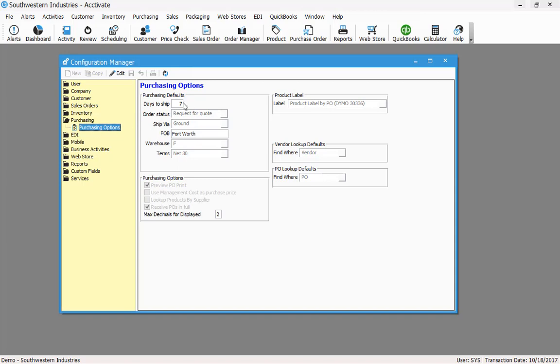So the days to ship is where you set the default number of days it typically takes to approve and send a vendor your PO. This sets the requested ship date to the number of days to ship. If you don't use an approval process, you might want to set this to 0, so it defaults to today's date. So if you're starting out in an issued status and you're going ahead and sending it out today, and that's your normal process, go ahead and set that to 0. But if you do have an approval process that takes a few days, set that to the average number of days that it takes to get that PO requested and approved.